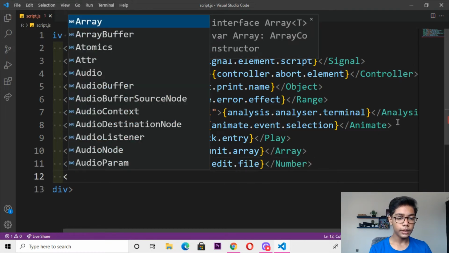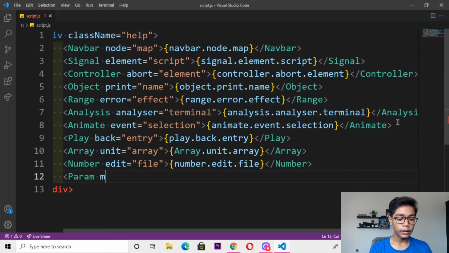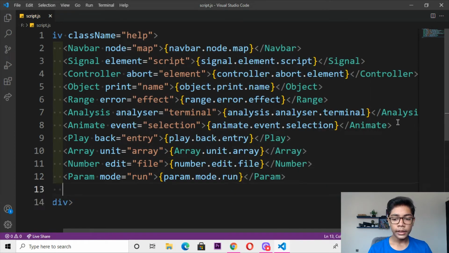Here I will be writing the same thing, like param. Then right here, mode equals to. Then I will be writing here a tag, which will be just like here go, or you can say run. I will be writing that like param dot mode dot run. Okay, so right here close this tag now. Then I will be just moving down.